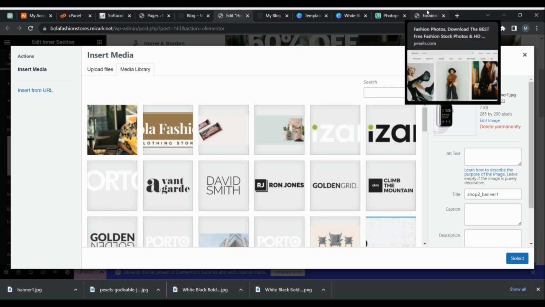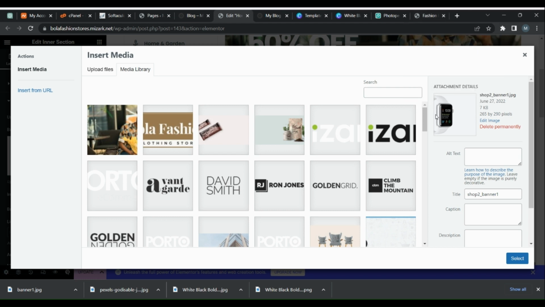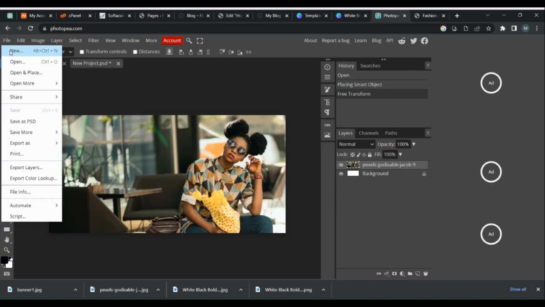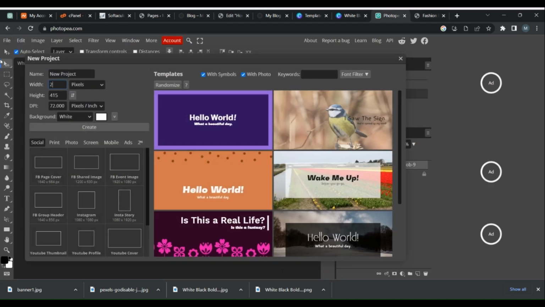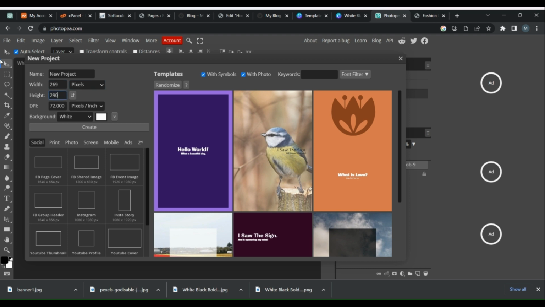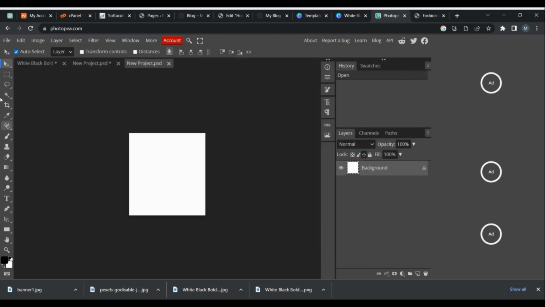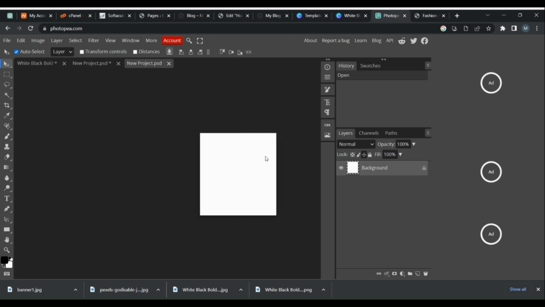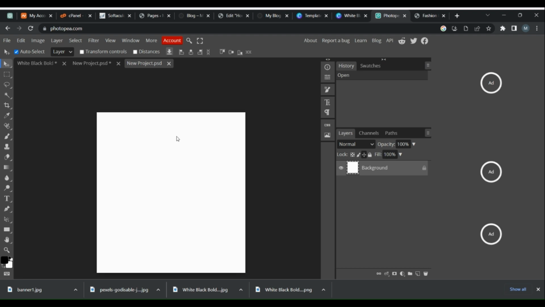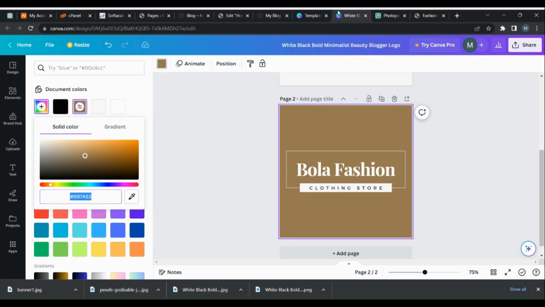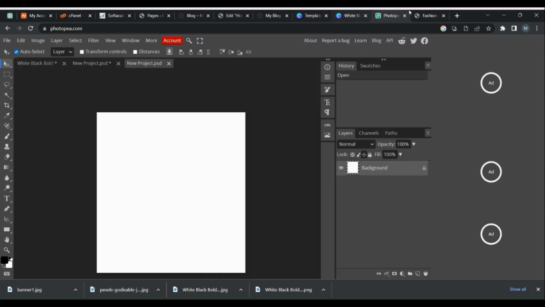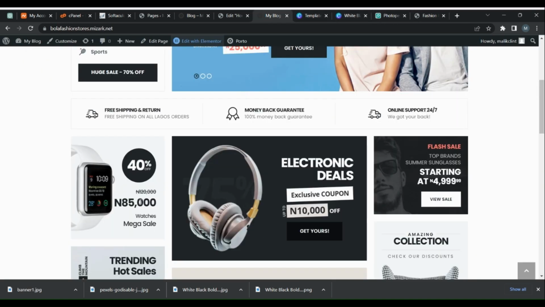So let's assume this is a shoe we're trying to display here. 265 by 290 pixels. Let's come back to Photopea, File, New, 265 by 290 pixels. I'll hit create. So we have the blank canvas here. If we look at what is here, we see that we have the product just by the side and the text over here. So maybe we want to put the shoe we are trying to sell here.